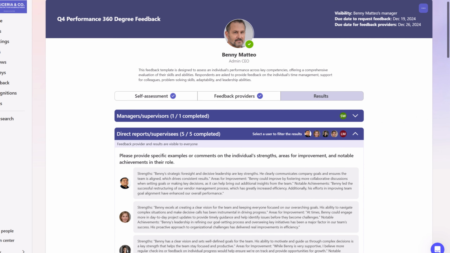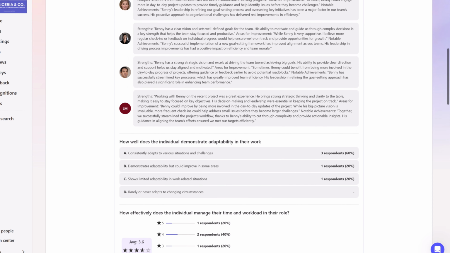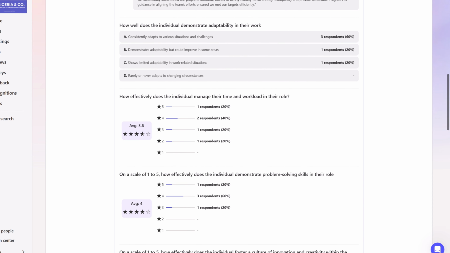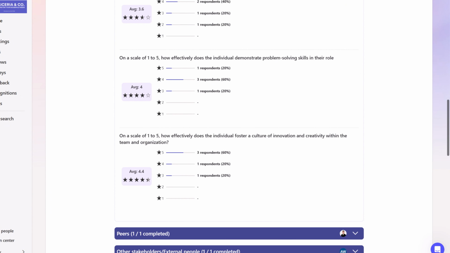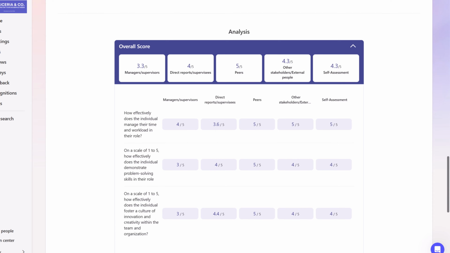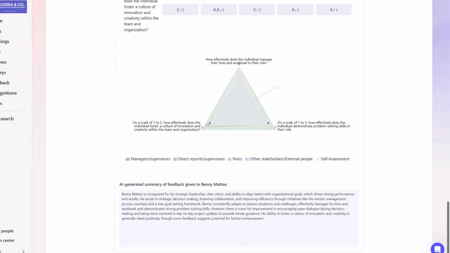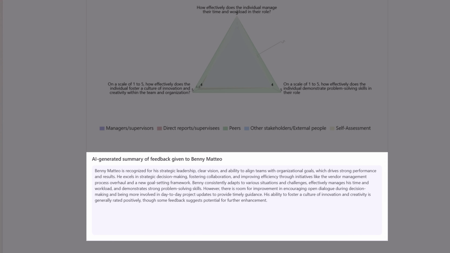After all the relevant parties have completed their end of the feedback, you can view all the results and everyone's input in a neatly arranged format. This is complemented by a detailed analytics section, providing you with key insights, triangle charts, as well as an AI-powered summary of the survey results.